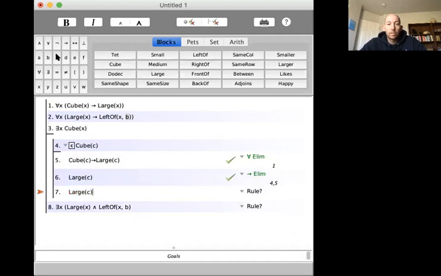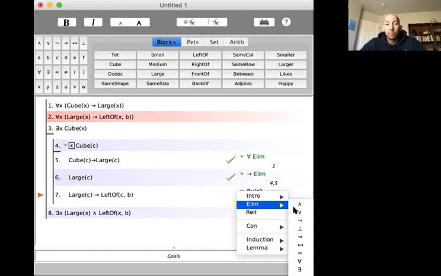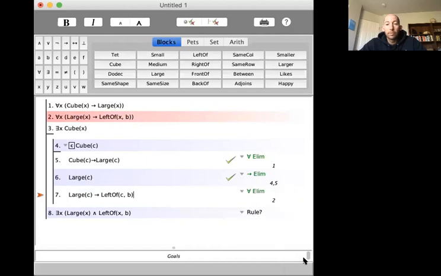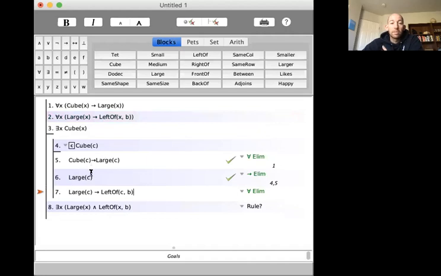So I can say if C is large, then C is left of B. And here I would be citing line 2. Again, this would be universal elimination. Now notice I could have actually plugged in whatever letter I wanted. I could have, in principle, put in B or C or E. It doesn't really matter, right? When it comes to universal elimination, you can input whatever names you like, as long as the name that you pick replaces all the instances of x, all the instances of the variable that are bound by that outside quantifier. But here what I've done is I've intentionally picked C.